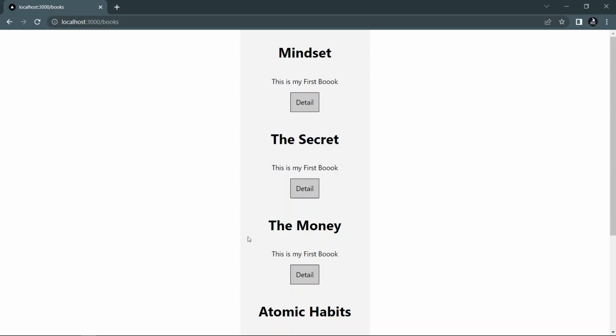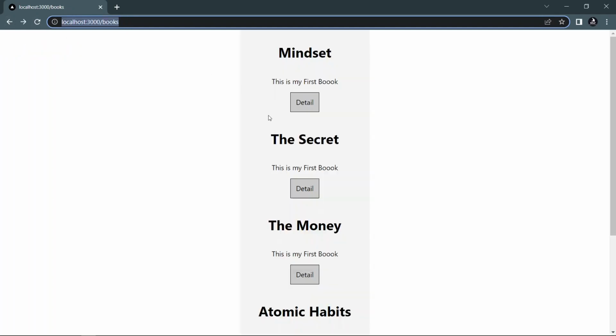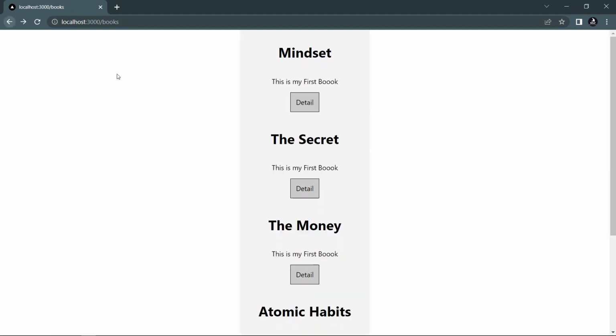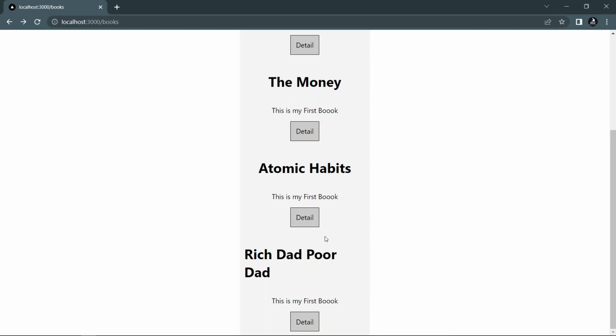If I now save and move on to the application, you can see you now have Detail on all of the books. If you click the detail of my first book, you can see you are in the book detail, and the ID is equal to 1. If I go back and move on to the secret and click on the detail, you again have the book detail component, with the ID equal to 2. And the same goes for every other route and every other book.